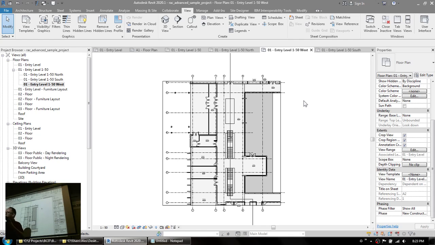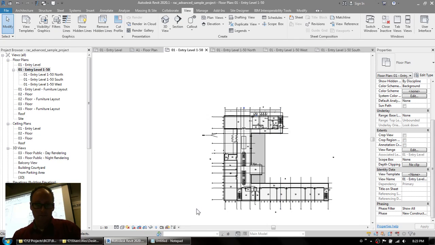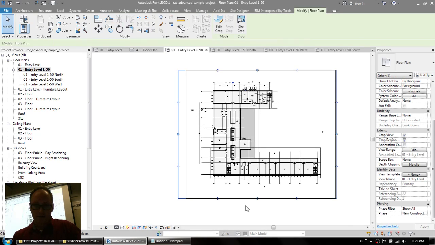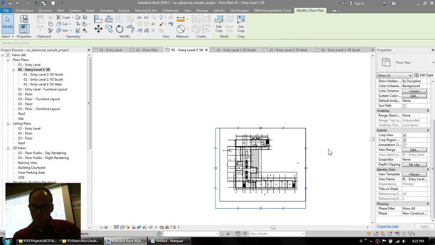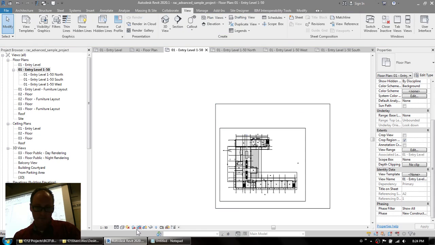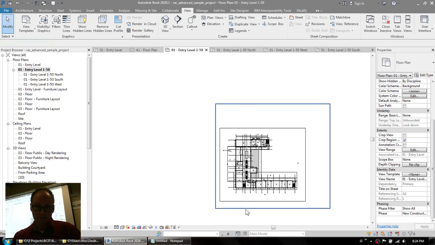Once you've set the boundaries for all of your child views, have a look in the parent view. I need to turn on the crop region here. The parent view has its own crop region, which we really don't need, so I'm going to disable it. And I'm going to hide it.